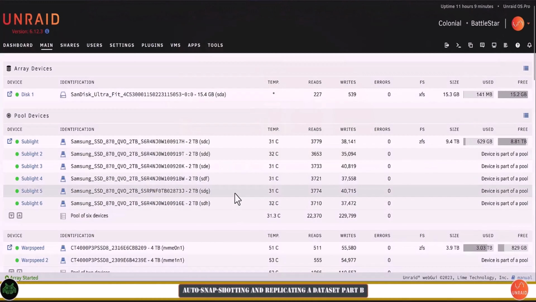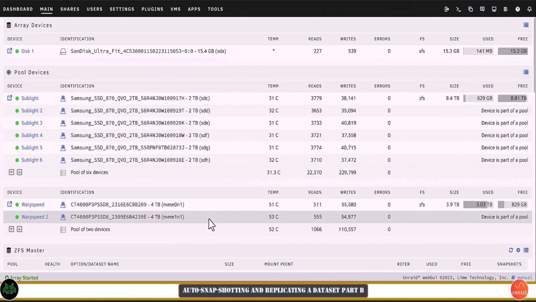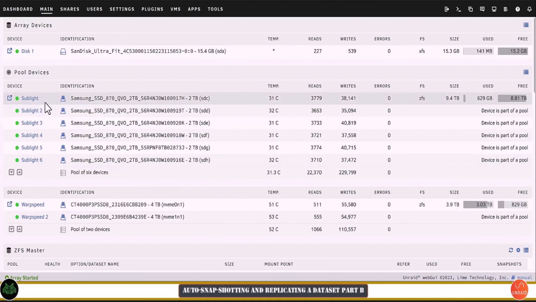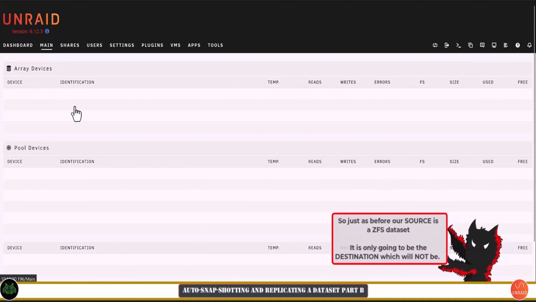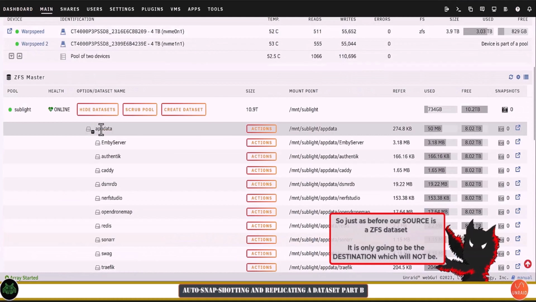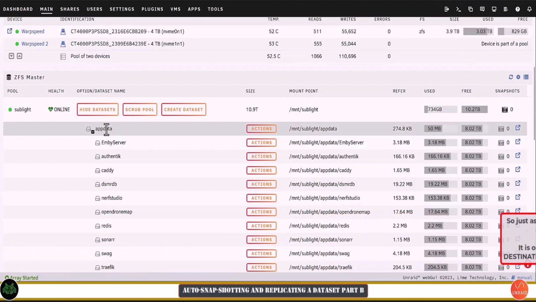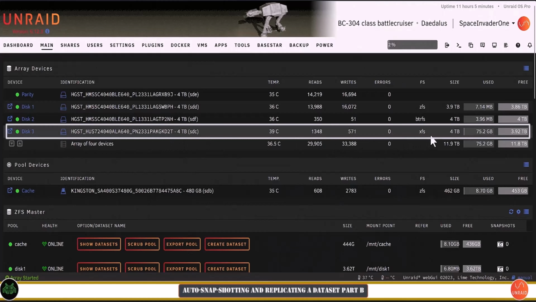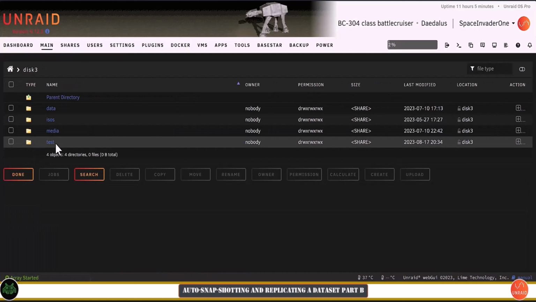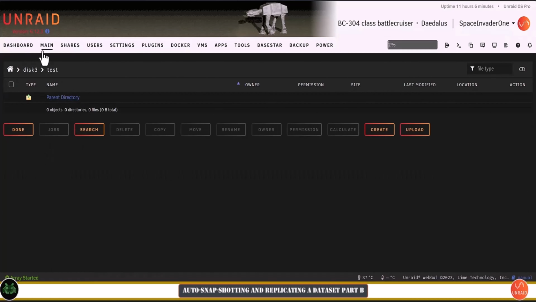Okay, so here we are on one of my other servers. This one has two ZFS Z pools. Inside this first Z pool we've got the app data, and obviously the app data and all of its children are all datasets. What I want to do is replicate this over onto this server here, and place it on this disk, which is an XFS formatted disk. Inside here there's a share called test, and at the moment there's nothing in that.